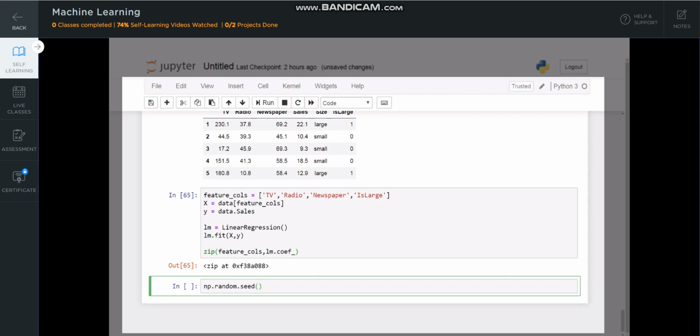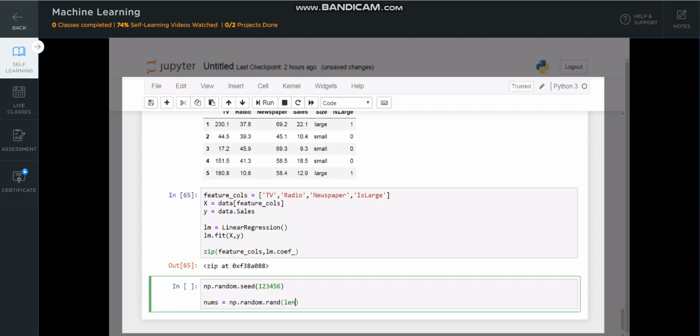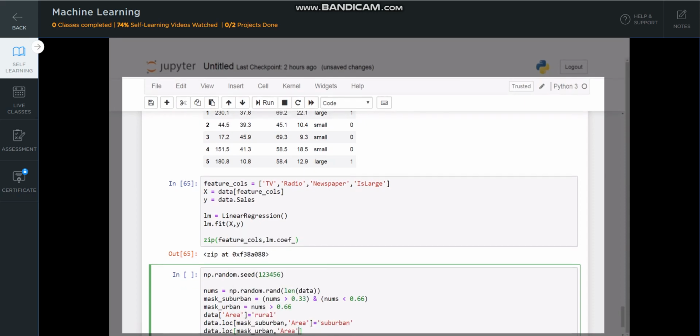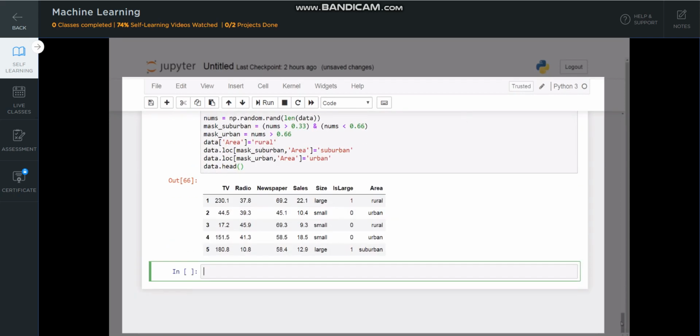Now you may ask, how do we interpret this is_large coefficient? For a given amount of TV, radio, newspaper ad spending, being a large market is associated with an average increase in sales of 52.42 widgets as compared to a small market. Let's create a new feature called area and randomly assign observations to be rural, suburban, or urban. Now we create another dummy variable.